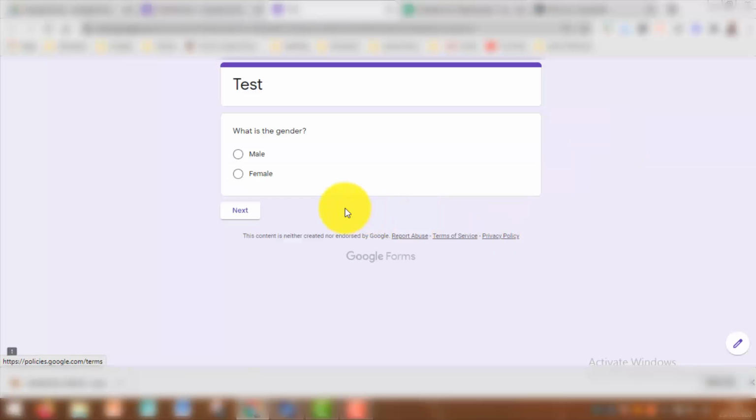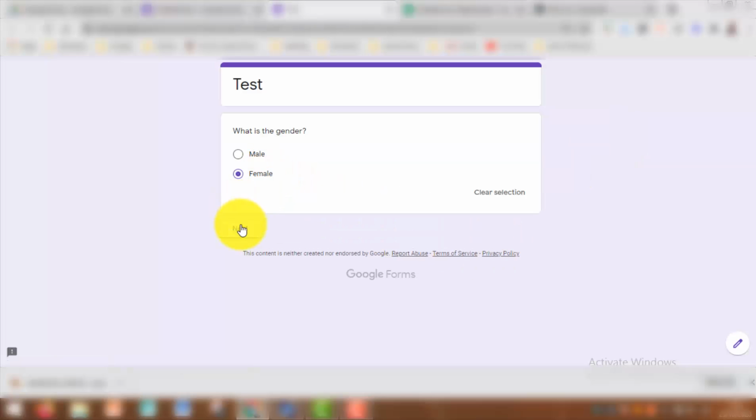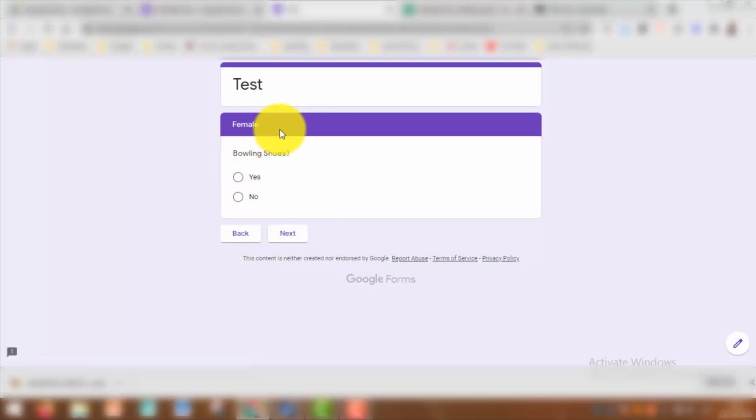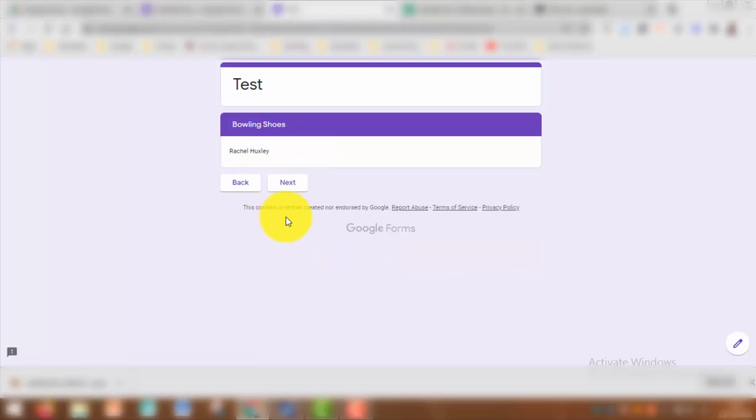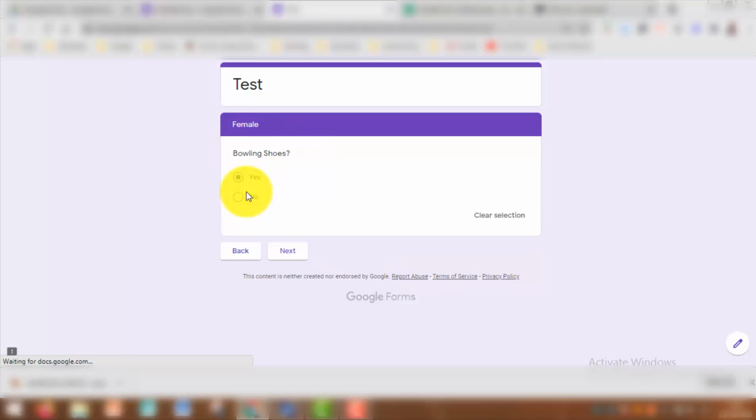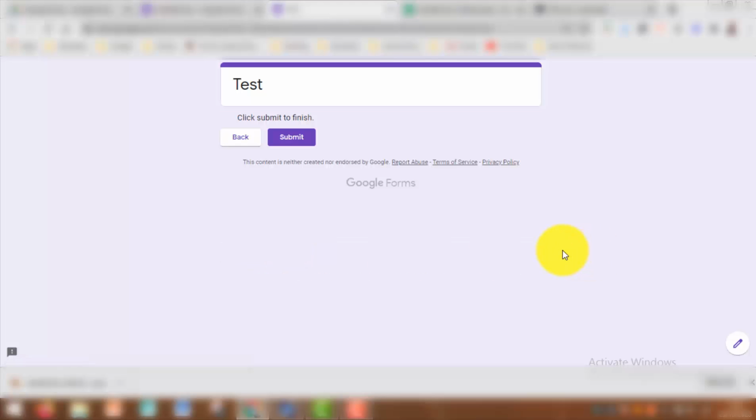Let's have another look. Female, next. Female, bowling shoes, yes. Next. It's Rachel Uxley. What happens if we said no? Next. As you saw earlier, it's going to submit the form. Those are the steps one takes in order to create branching questions and answers.